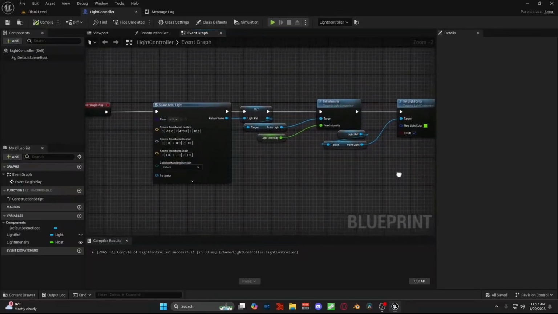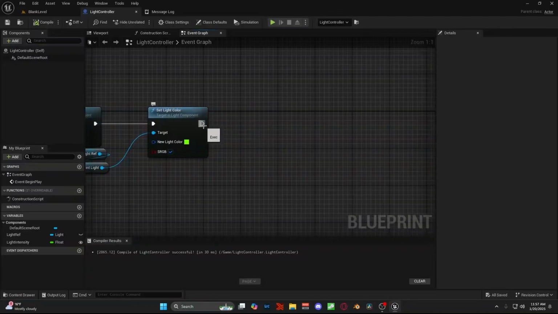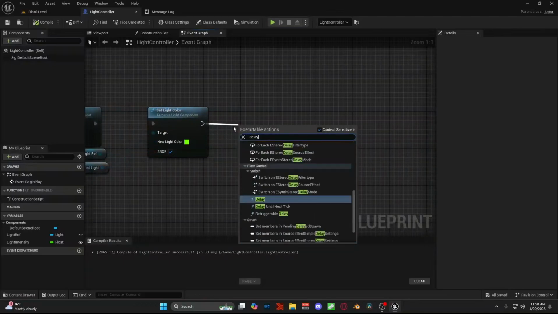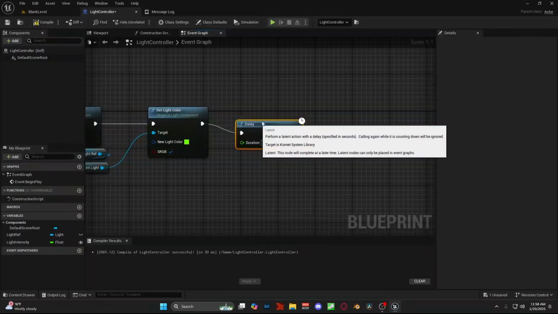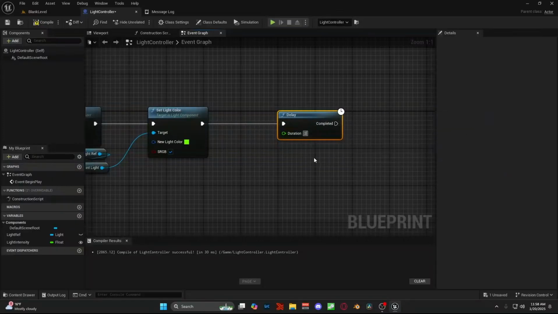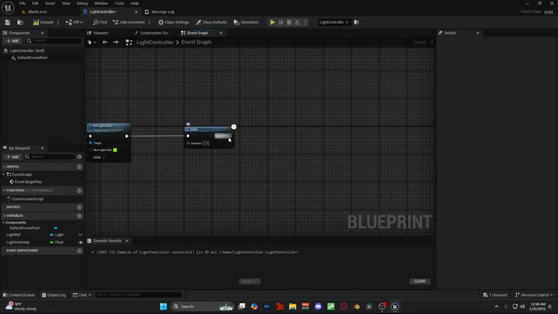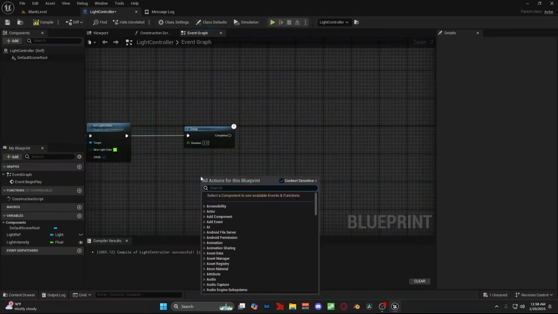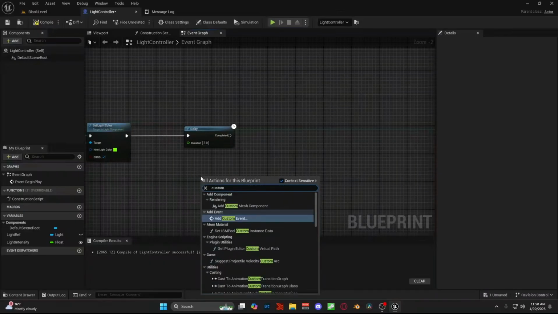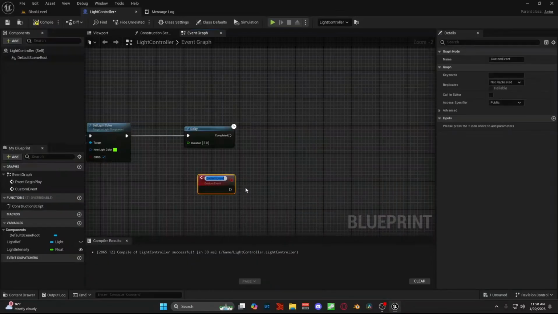So now let's go ahead and put a delay node here at the end, just for this simple example. Let's add a delay node, and let's say we want to wait 2 seconds. So we just type in 2 in the duration, and now you could just continue this code out just like this, or if you want to keep things broken up and more organized, we can actually right click, we can type in custom event, and you'll see right here it says add custom event. So we can give this a name. Let's call this move light.